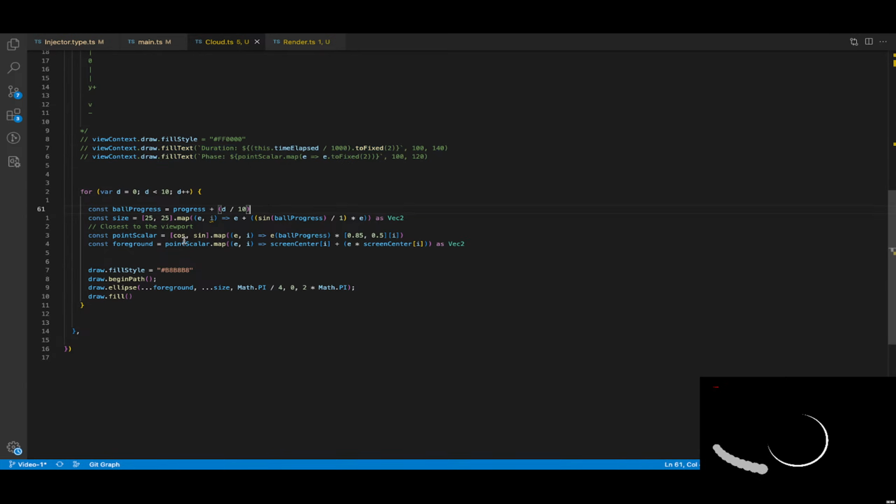Oh yeah, I want to change their distance from the center. So it's also going to be this. Times this. Okay, yeah, I think that's it.